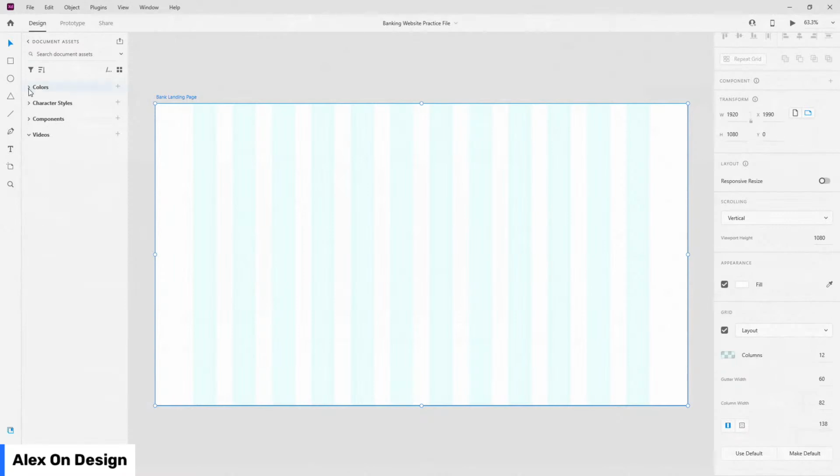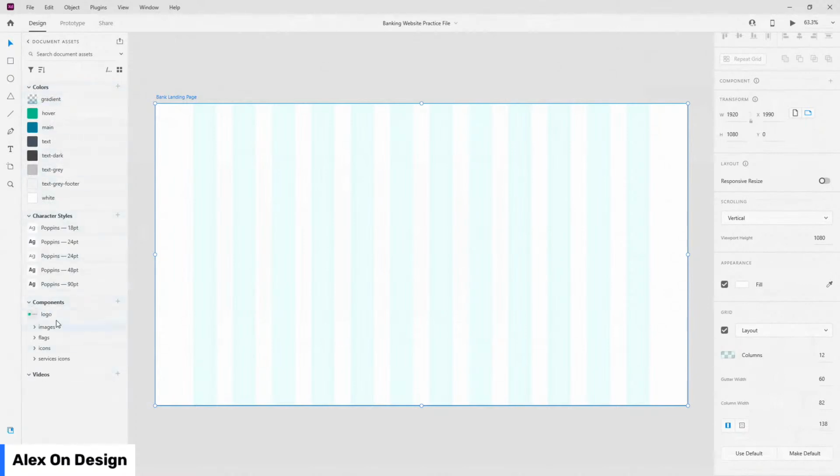And if you open up these ones on the left hand side, you will see that we have some basic colors, we have some character styles, we have some components, and we have images, flags, icons, services, so all of these things that you saw right here. And for today's live stream, we are not going to be using videos, as you can see right here. But this is what we are going to be creating today. As you can see, it's quite simple.